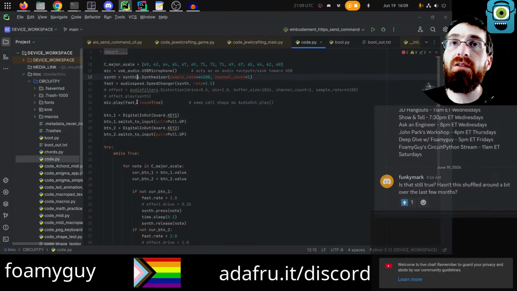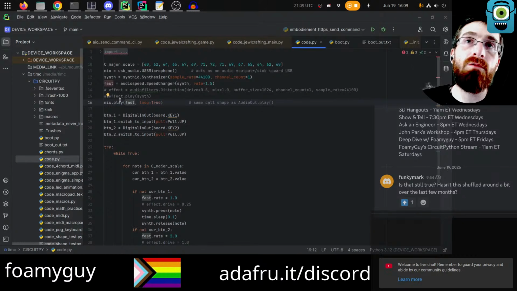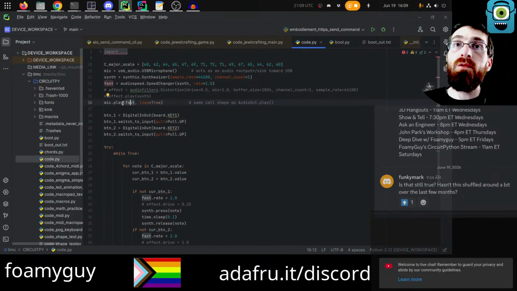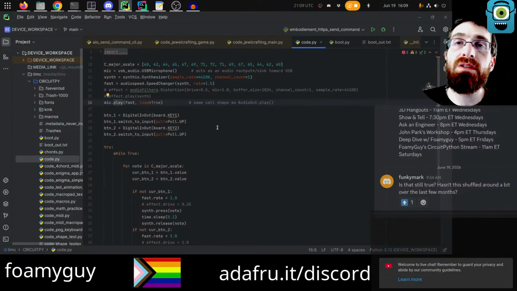You can put whatever you want there. It can be a synthio thing, it can be a modified thing. You can put whatever you want there, and then it will play it, in this case, through the USB over to the PC.